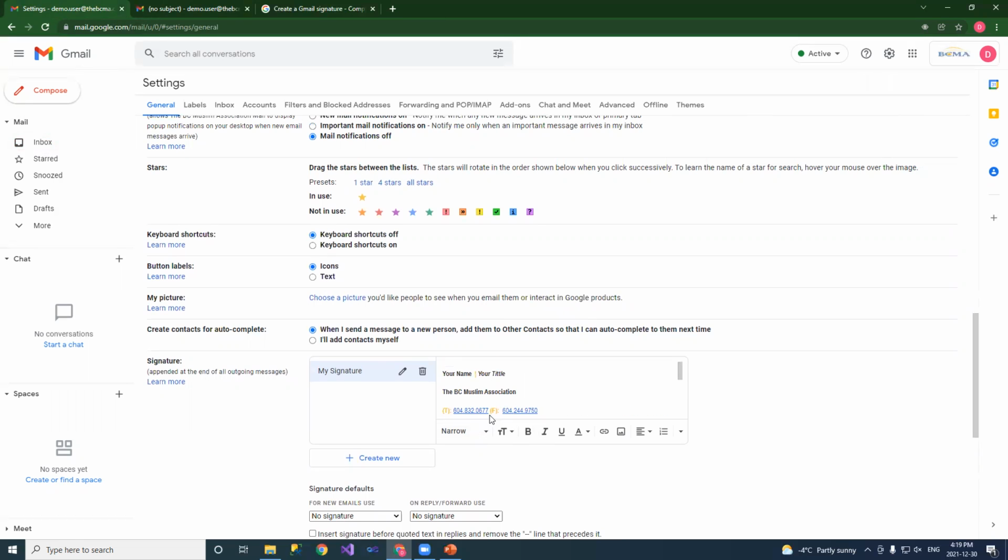If you don't have a fax number, you can put in either an alternate number or some other number you want people to know. And then the address of your branch. If you're working for the head office, then the head office and the website.